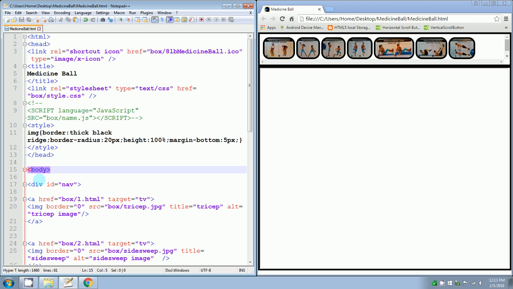Now in the body, we're going to look at these elements. So again, there's the div, the ID nav, and inside this long rectangle, which is the div with the ID of nav, we have all of these image links. We have 7 of them. And this is how you make an image link. You start off with the a href tag, which is to link something. A href equals box. We have to go into the box folder I created, /1.html.